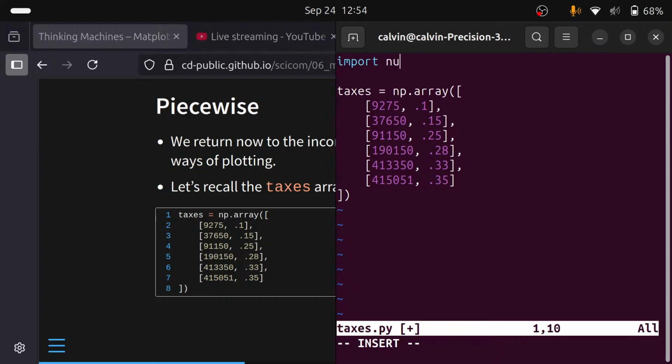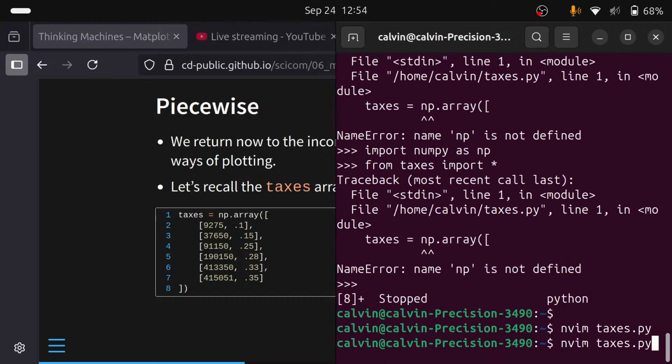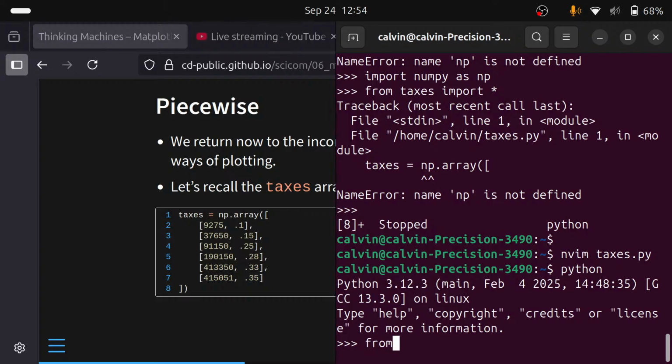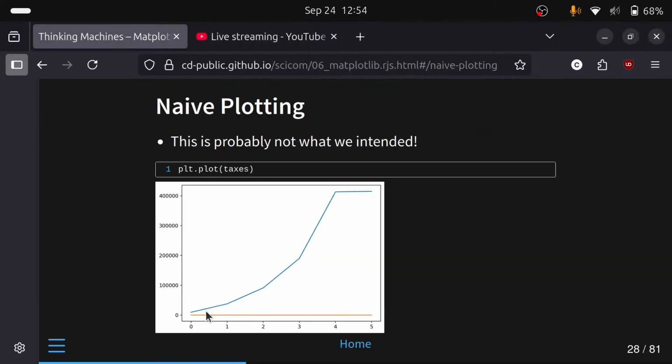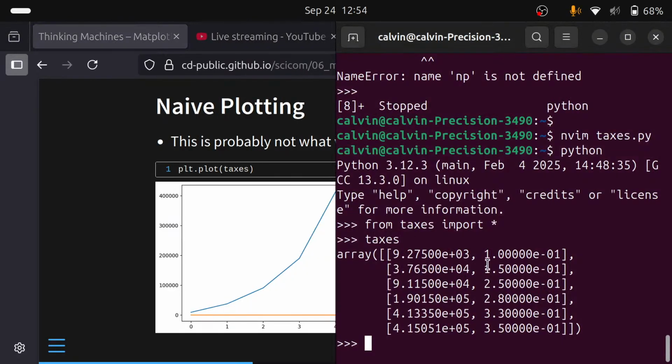Import numpy as np. From taxes, import. I'm just going to import everything. And there's my taxes. Okay. What am I going to do with that? Let's plot it. plt.plot(taxes).